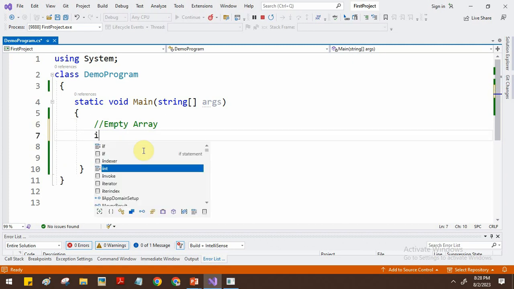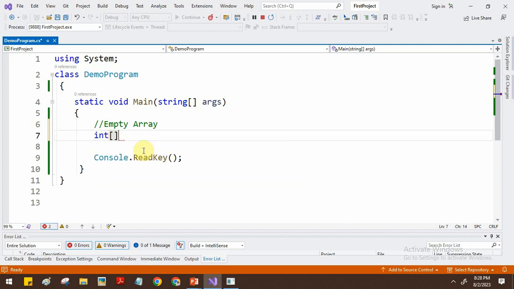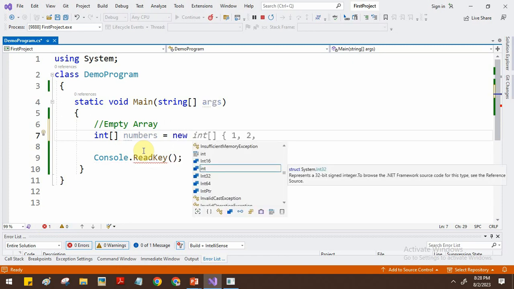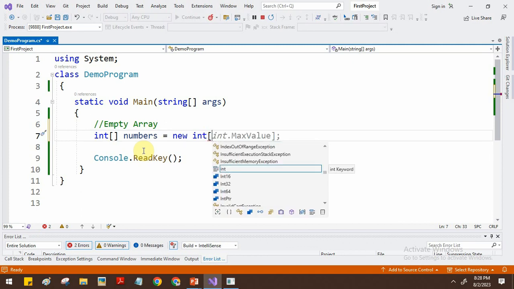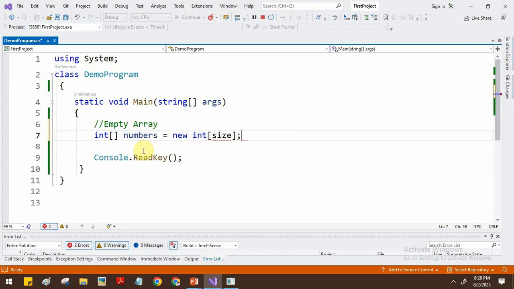To create an empty array, first you have to start with the data type, then square bracket, then variable name. For example, I want to store some numbers. So equal to, we have to use the new operator for creating an empty array with a type and how many data items you want to store. For example, you can say 5 or 10, some number we can put. Usually this is the size of the array. This size we can use in two ways: statically we can assign some value, or we can take it as input also.